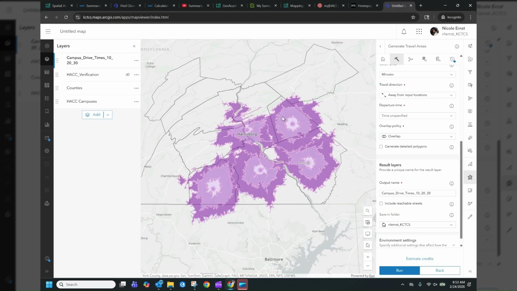And again, to actually determine how many students are within each band, we would use the summarize within, because that summarizes how many students are within each area there. So a couple of examples of drive time. And for me, this is one of the more commonly used tools, just because of the nature of some of the things that I get asked to do at my institution and at other places. So this is something that is really helpful.